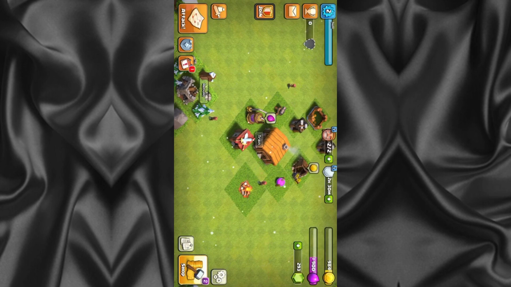And always link your account to Supercell ID. Regularly back up your game through your device settings. Keep your Supercell ID credentials safe. And that's it. Whether you are recovering your old account or starting a brand new village, you now know how to get back into Clash of Clans.